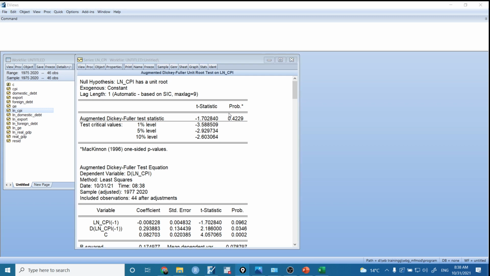And we must look at this probability value. If it's less than 0.05, then the data is stationary, else the data is non-stationary. And the null hypothesis is that LNCPI has a unit root. It has a unit root, meaning that the data is non-stationary, and the same result has been confirmed by the graph of the correlogram. So this is the portion of the unit root test.